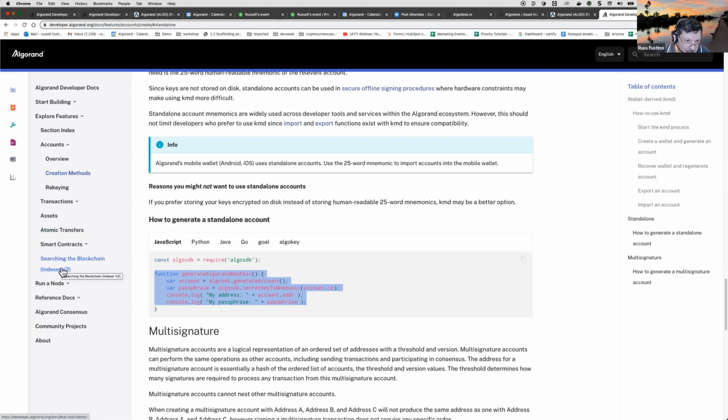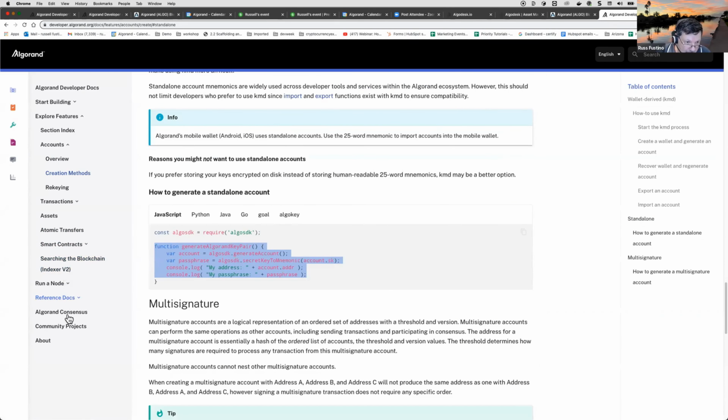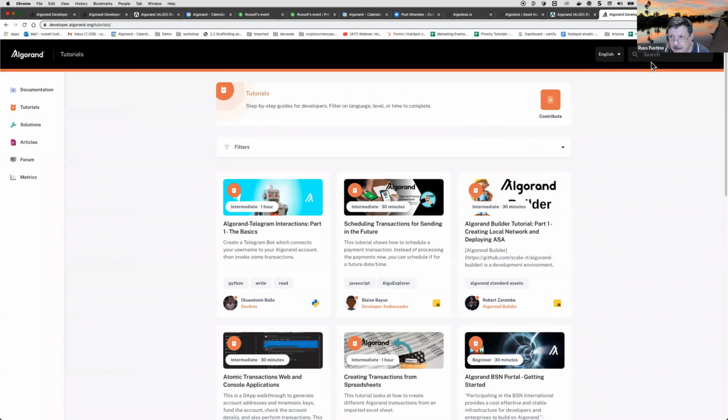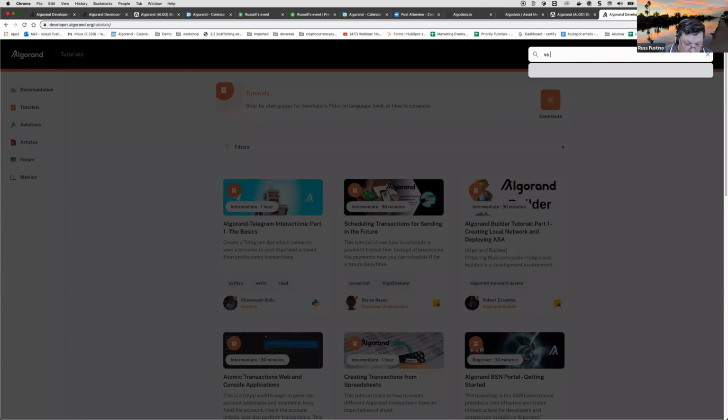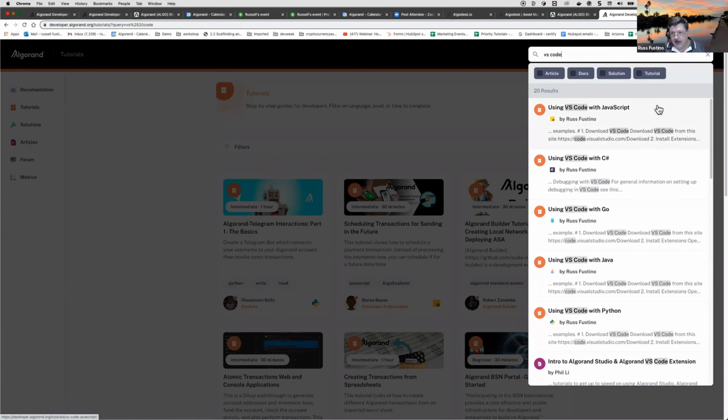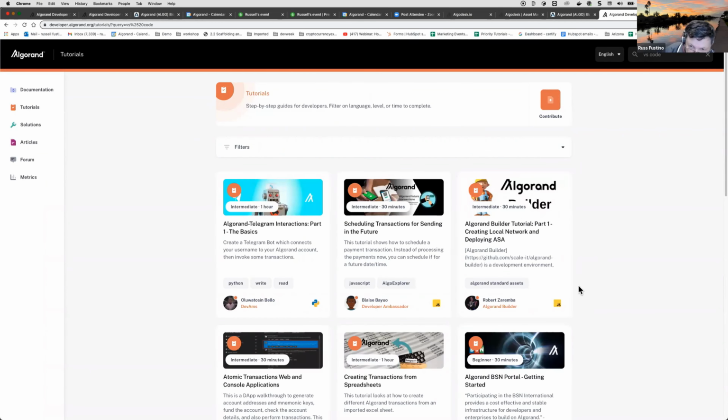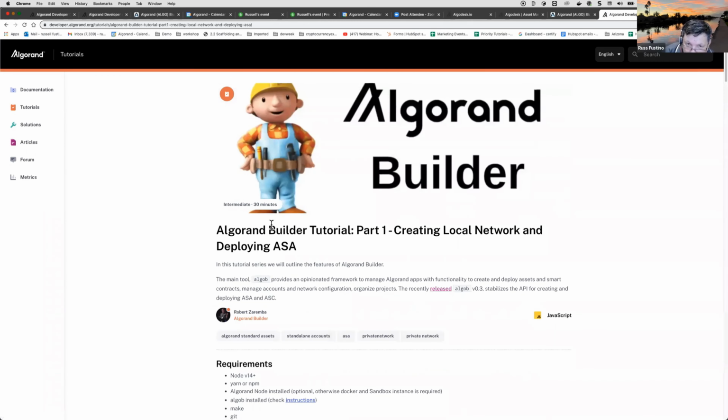We also have an indexer, which is good for searching the blockchain. And then tutorials, a lot of great tutorials out there. I actually did some on using VS Code with JavaScript and C# and Go and Java, for example, and there's a lot of ones around building assets. These all are step-by-step. So here's one right here on Algorand Builder. That's another great tool from the community. In fact, we just did a developer office hours last week on that. We run those every other week on Tuesday, and I'll give you the link on that too.